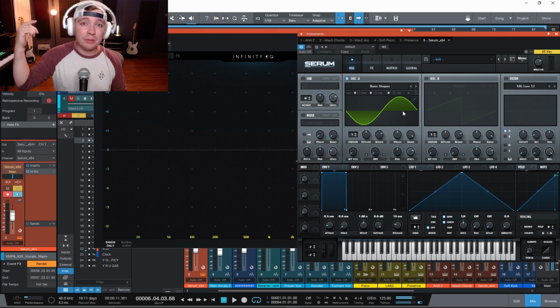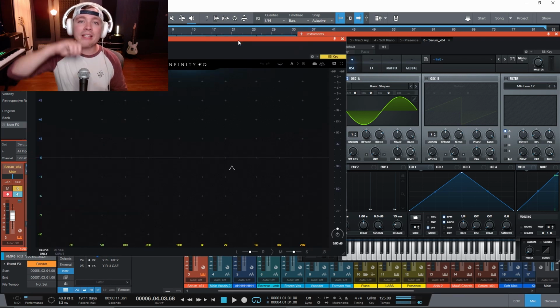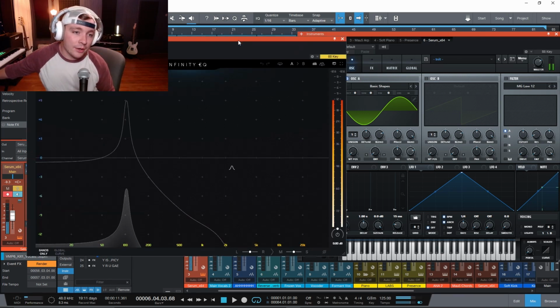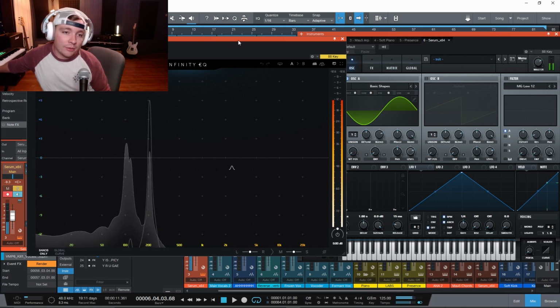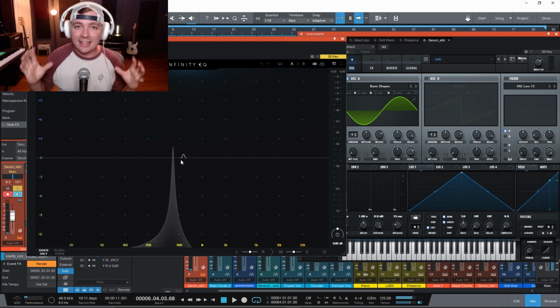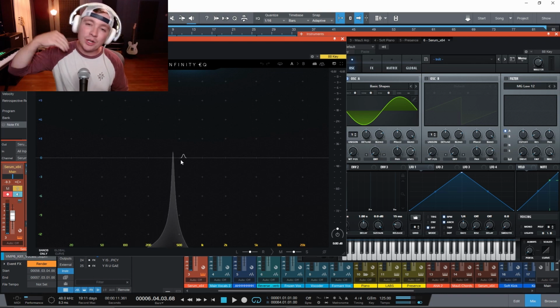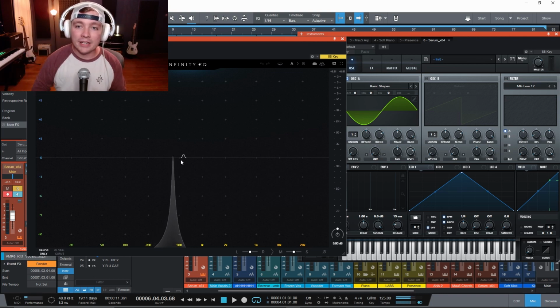So this is Serum. I'm just playing a sine wave through Serum. A sine wave is a pure note. So when I play the note, I get one single sine wave. Everything in a sine wave is a fundamental frequency. There are no harmonics on top of it. Now, if I want to add harmonics, I can add saturation, I could change the waveform, all different sorts of stuff to add harmonics on the top.